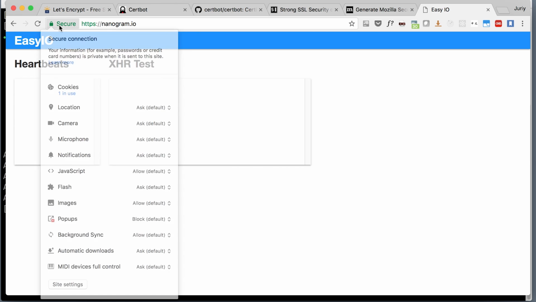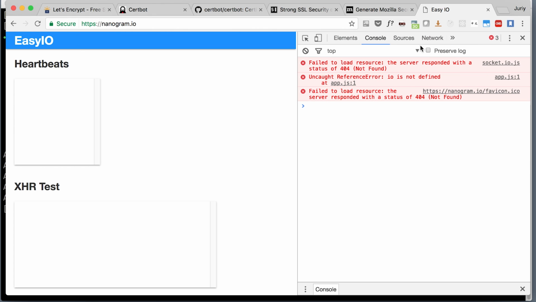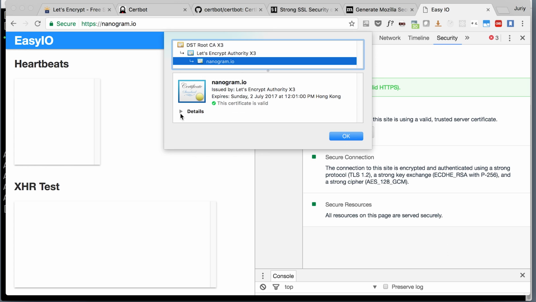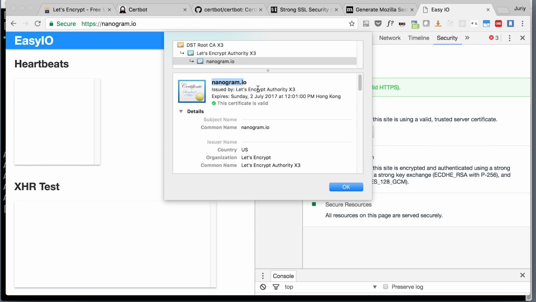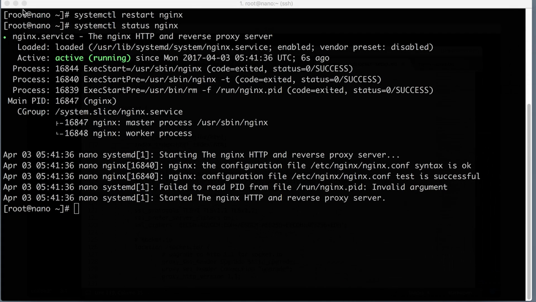So far we're not passing anything to our backends because we are only serving the static files. But now Google Chrome is happy, and that means that we configured Nginx properly. We can even go here to the security tab and read a little bit about our certificate and figure out what this certificate is like and who issued it and when it expires, etc.